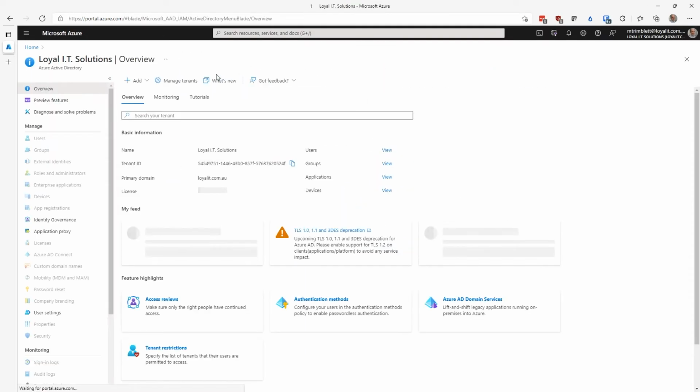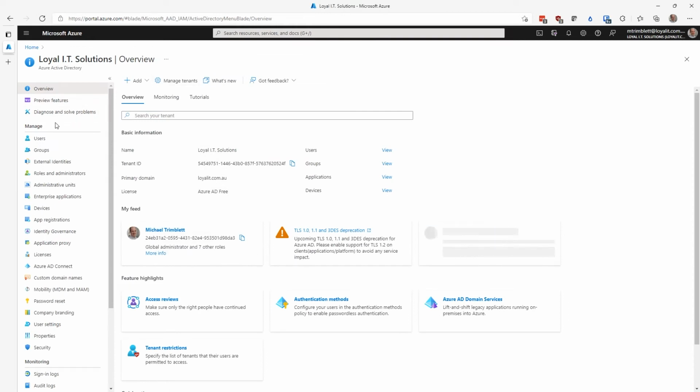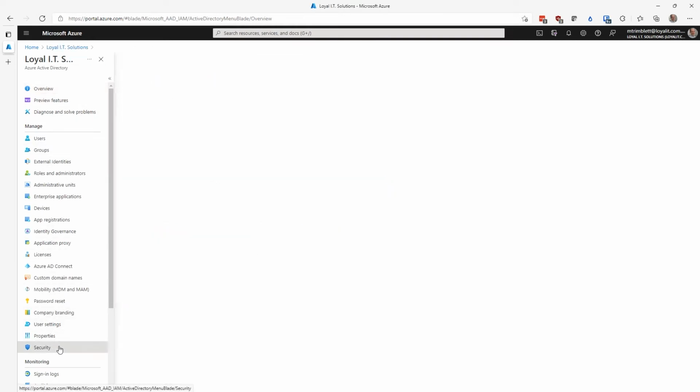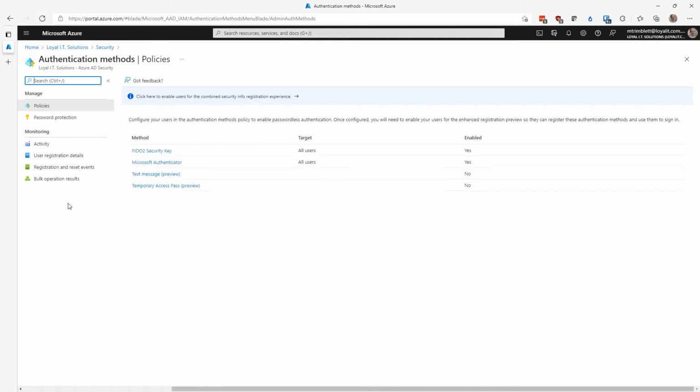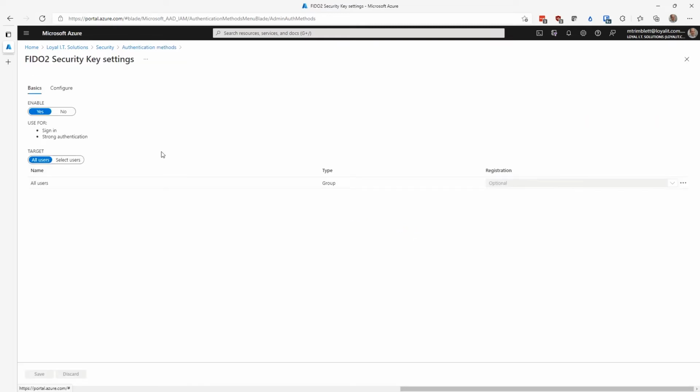We need to set up permission to add a Yubikey to this tenant, so we'll click on the security menu on the left-hand side. Now we need to allow the use of FIDO2 keys when logging into the Microsoft tenant. Click on Authentication Methods, then on FIDO2 Security Key. Ensure Enable is set to Yes and Target is set to All Users.